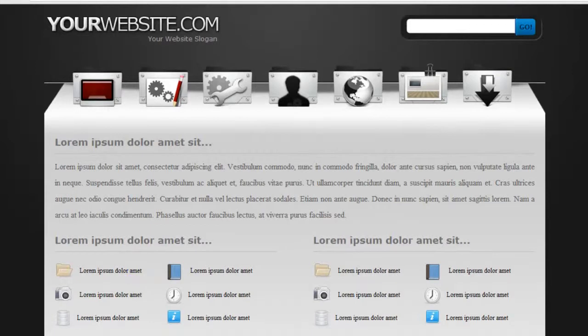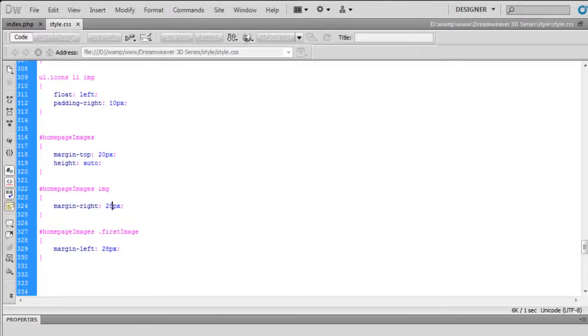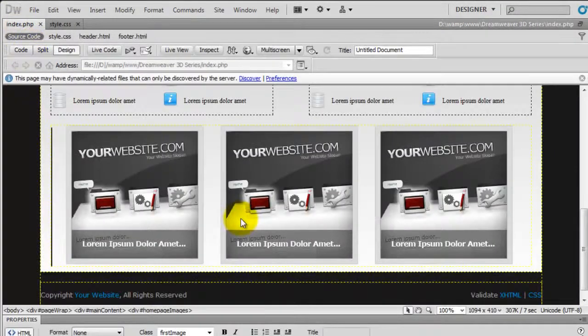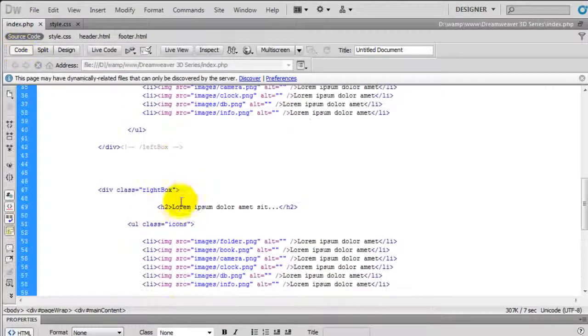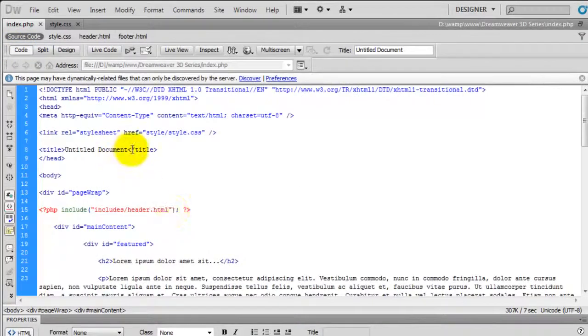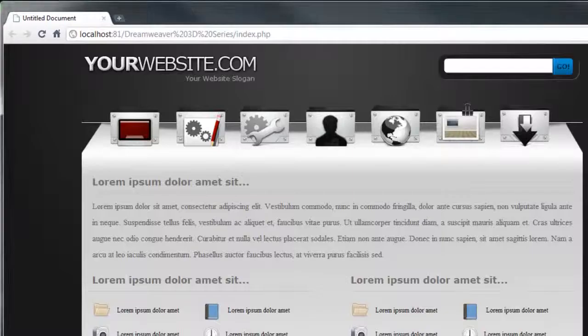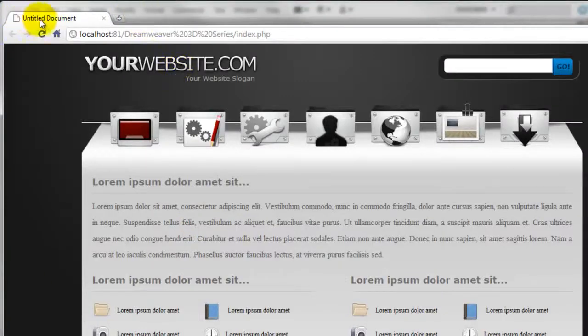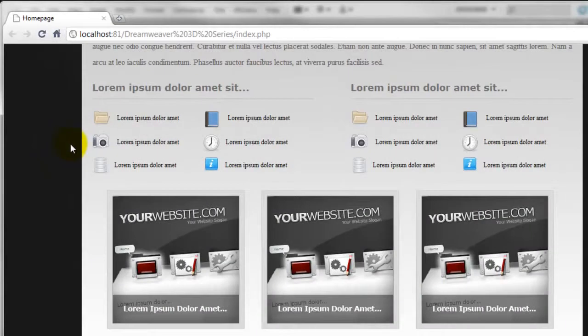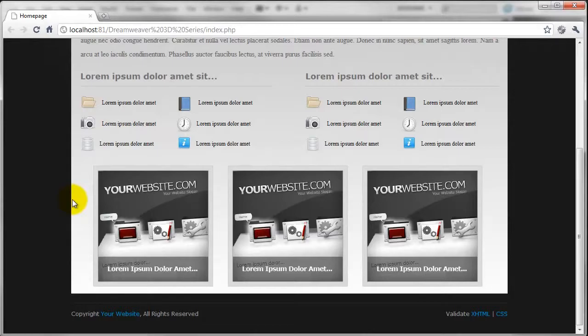So there's probably a couple of things we can do. If we just go into the index page and go to the code and just come up the page, we haven't actually given this a title for the home page. So again, you can call it what you like. I'm just going to call this home page and save that. And if we just go back to the web page, if you look up here, at the moment it says untitled document. If I hit refresh, it now says home page, so that's that bit sorted. And that's about the whole design finished really.